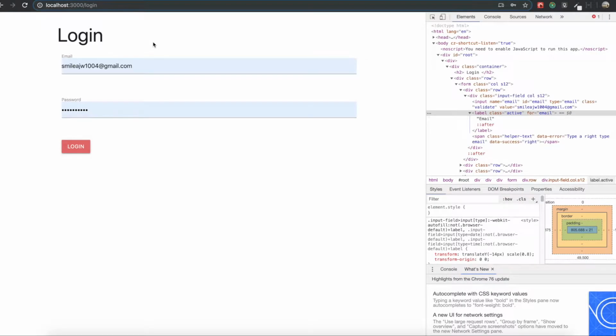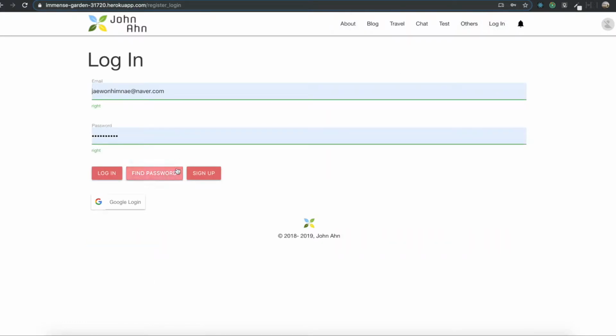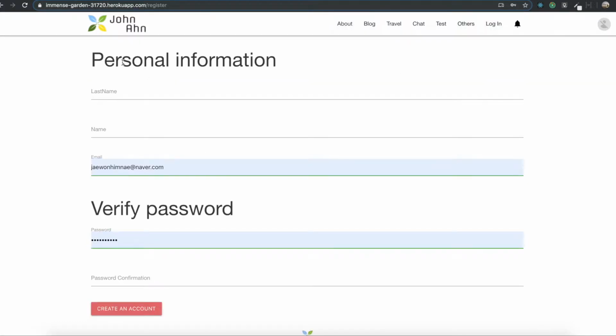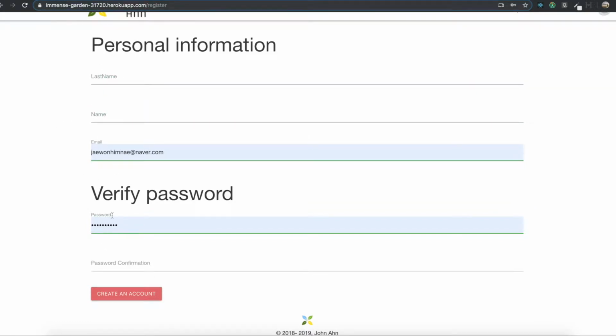Today we're going to make our register page. In our React video, we made a login page. So now our register page will be like this. There will be a last name and name and email, and there will be the password and password confirmation input. So let's start making our register page.